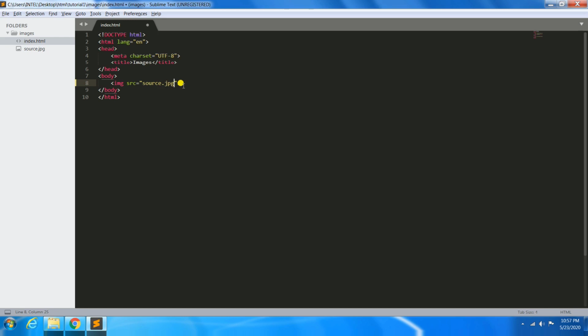Let's assume that we have the sample image in a folder. Let's say the folder's name is images. So now we type the folder name prior to calling the image. So we would need to type images/source.jpg.